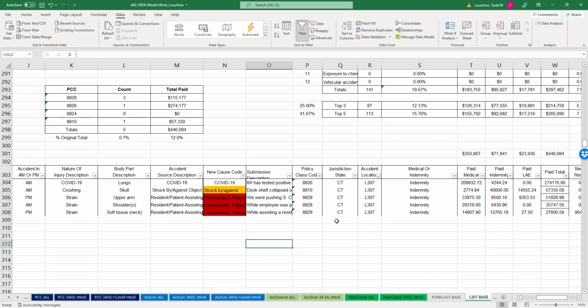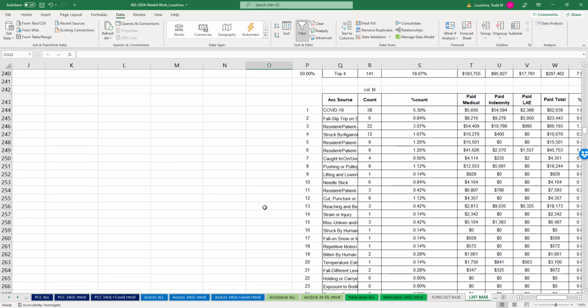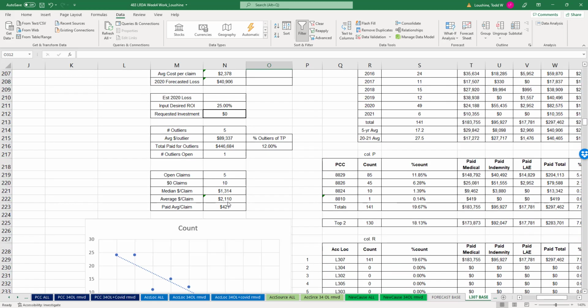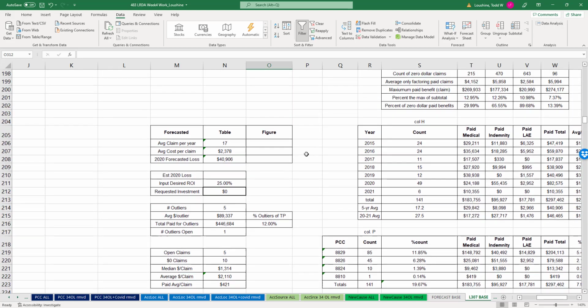Okay, so just a handful. Overexertion patient related seems to be the leading issue. What have we got here? We got 5 outliers. Here are the totals. 12% of the total paid. Interesting. 5 open claims. There's the averages. And here's the estimated annual average.